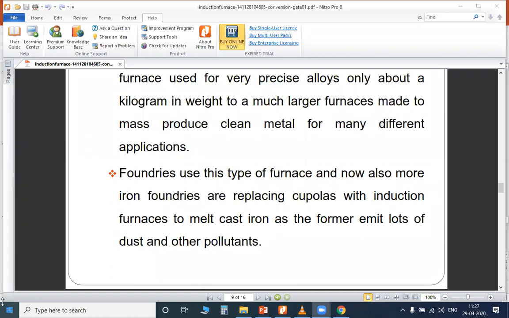You get 3 zones, and you have to observe them keenly. It is a time-taking process, and the complications are greater compared to an induction furnace. An induction furnace is just a single unit, and within a very short span of time you can start melting the cast iron. As the former emits lots of dust and other pollutants, dust and everything is also reduced.